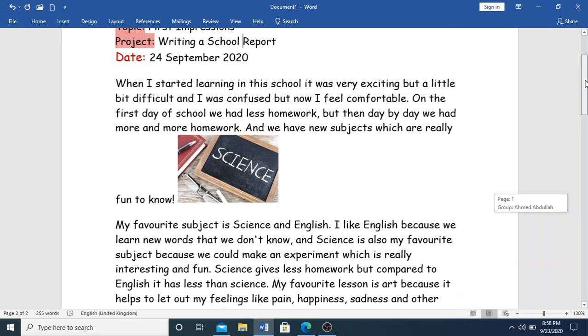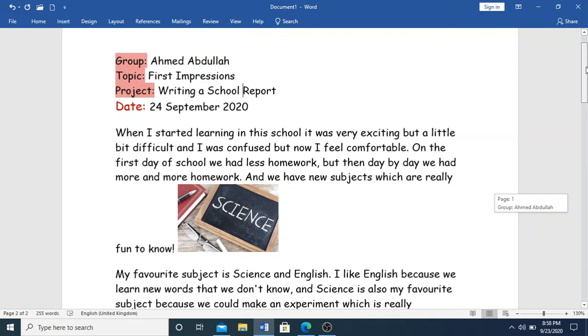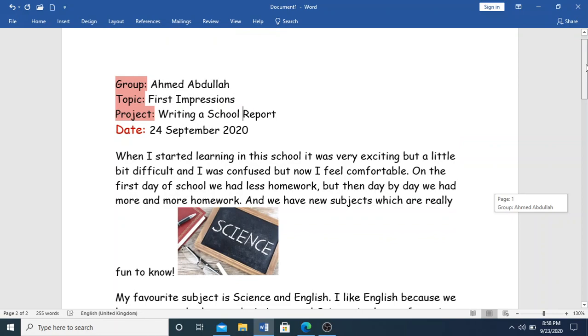So what are you going to do? You are going to write your report. Again, write a report about your school, your experience in school. You're going to start with writing your names. I'll put you in a group in a minute. Then the topic of your report. The project is writing a school report, and the date which you finish.